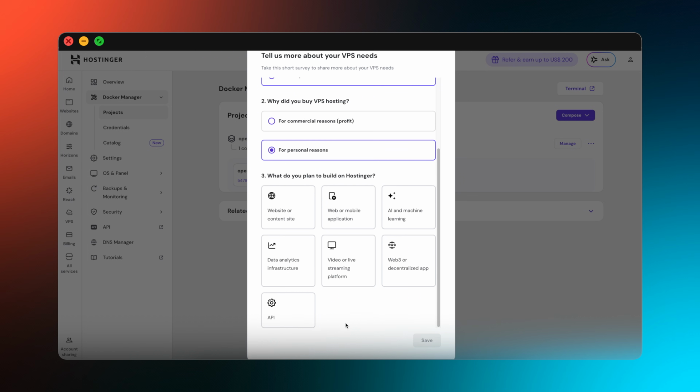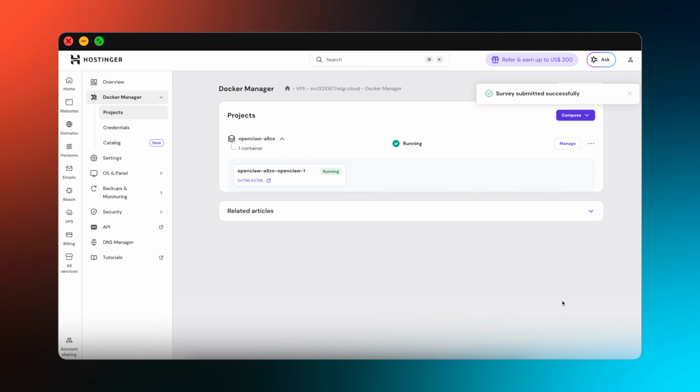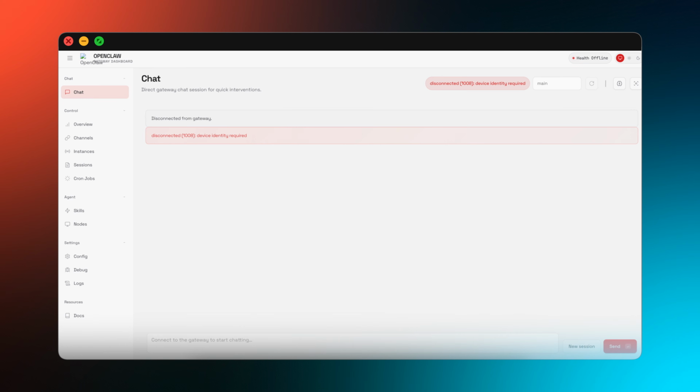This part doesn't affect anything in the setup, so I'll just select any options quickly and continue. Once the survey is done, you'll see a link with numbers. Click it. This will open the OpenClaw dashboard, which means the installation finished successfully and your server is already running. Inside the dashboard, you'll notice the status at the top says Disconnected, and that's completely normal. Now we're going to connect it.